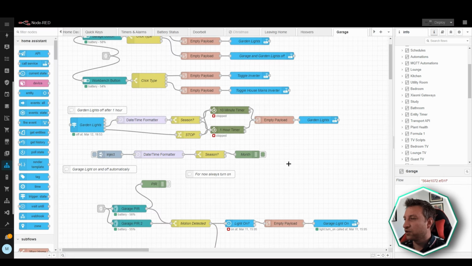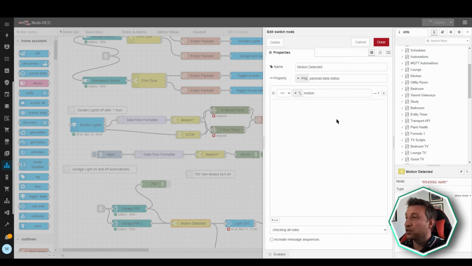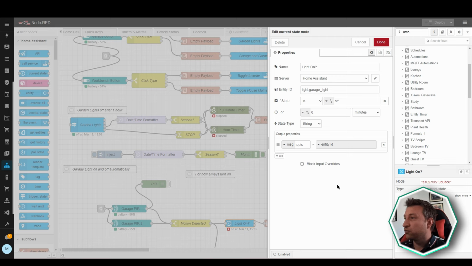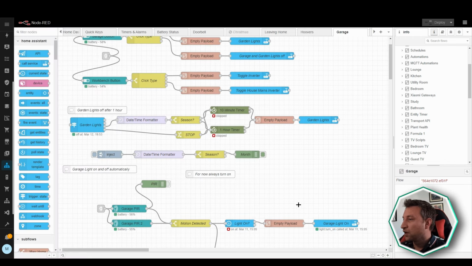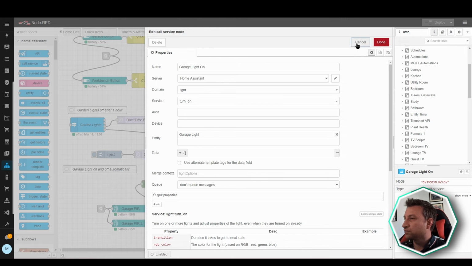If we scroll a bit further down, then you can see that the garage lights turn on automatically when I go into the garage. I've got a PIR at either end of the garage, and then it checks to see is it motion that was detected, because these PIRs can detect motion but also light sensitivity. So yeah, if there's motion, then it says check if the light's already on, which you don't really need to do, and then if it isn't on, then turn the garage light on.